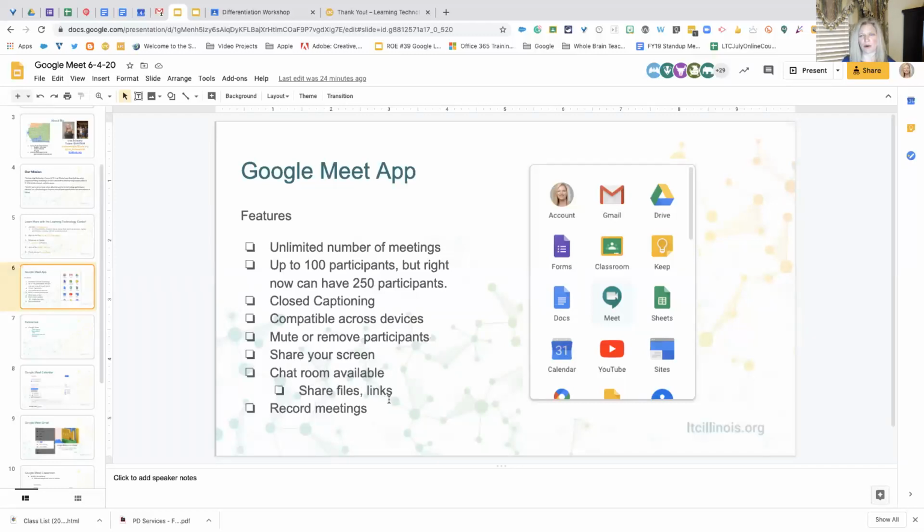Again, you can also record meetings. Since everyone learns so differently, and we can't remember everything the teacher might say, if you record it, students can go back and take a look at it to relearn what you covered.